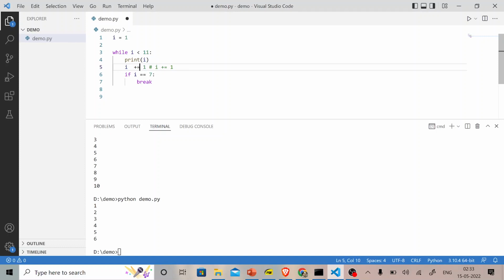Plus equals 1. Okay, as you know, anything after the hash basically becomes a comment, so it shouldn't be bothered with this thing. Now save it. Okay, I have saved it. Now let's run the file. Okay, yeah, it's working the same.